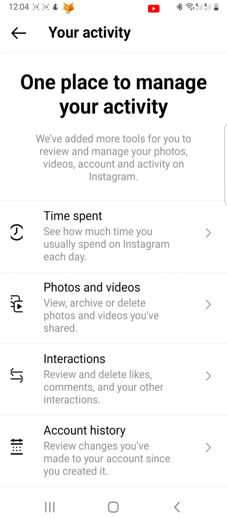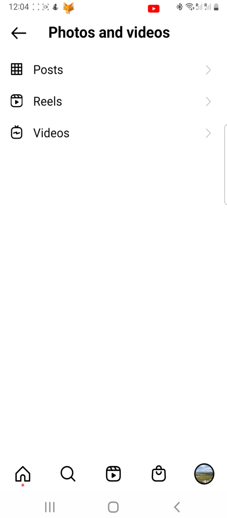Then select Photos and Videos. Tap Reels. Tap Select and then choose the reel or reels that you would like to delete.